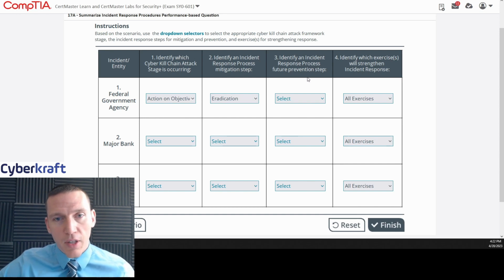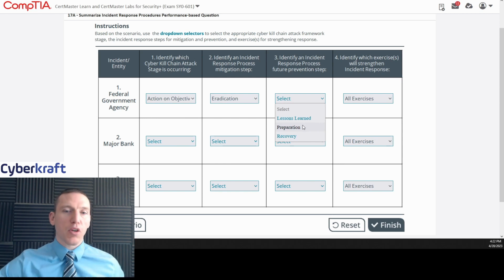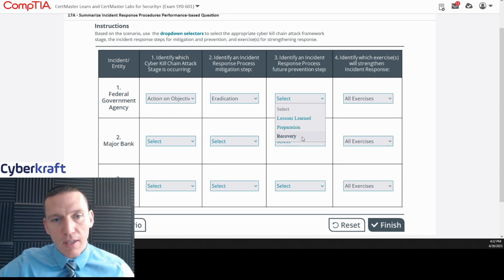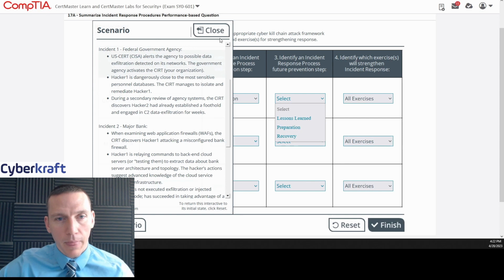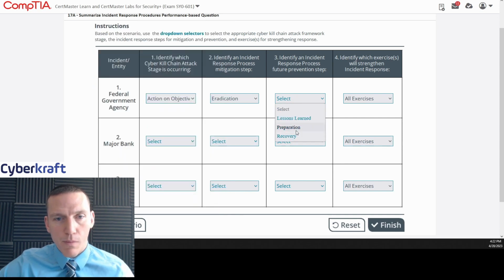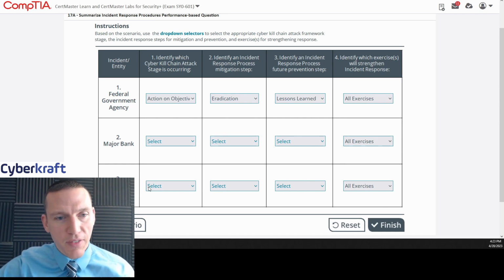Okay, we got to answer this one. Identify incident response process, future prevention step. Well, preparation wouldn't be a future step, though we could prepare for future attacks. I mean, we would recover from this. I'm gonna try for lessons learned, because we would learn from this incident. This one's confusing me. We might have to come back to this.